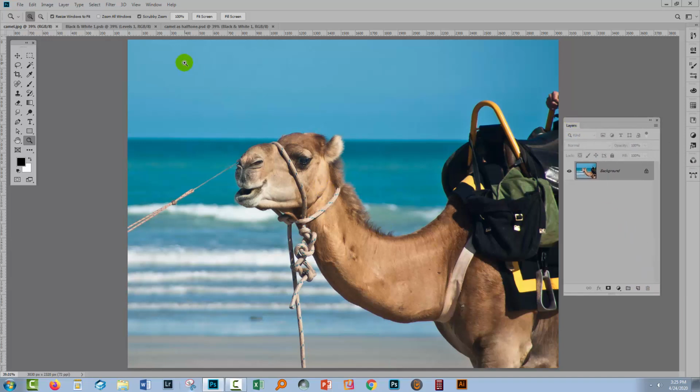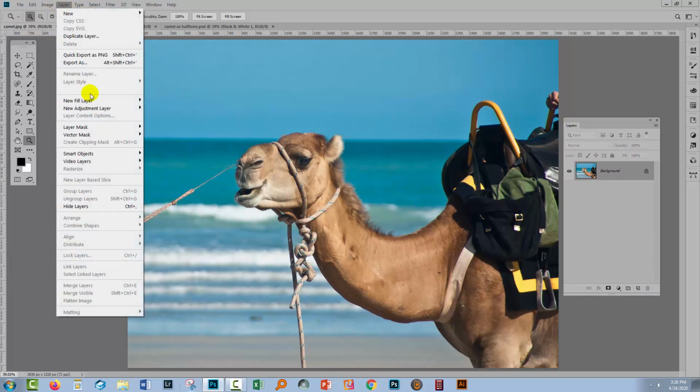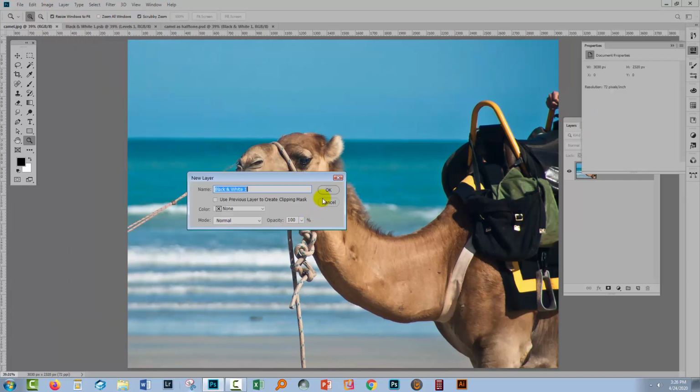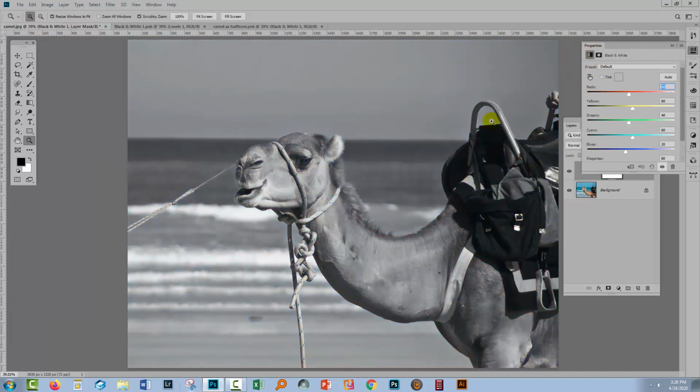We're going to start with a black and white image. If we want that to be editable later on, we would choose Layer, then New Adjustment Layer, and come down to Black and White, and this will give us an editable black and white. This is going to be important because it would allow us to take some colors to white and some to black. We're just going to leave this for now.